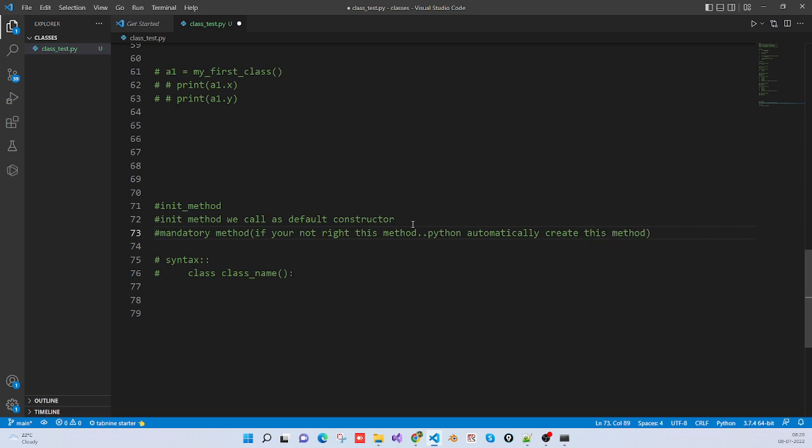Okay, if you are not writing it, Python will create it internally. But this is like a mandatory method. You need to write with this one only. Sometimes if you forget to write it, that is also not a problem. Python will create a default constructor for us. The underscore underscore init method is called a default constructor.